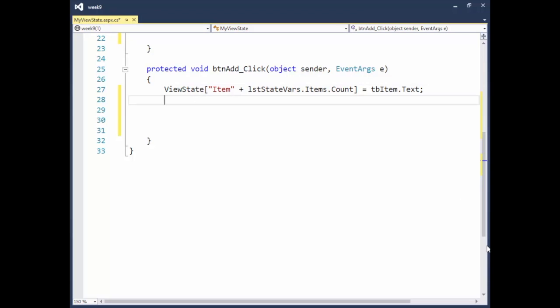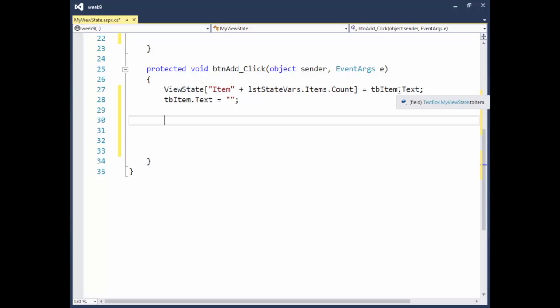We're going to reset. So upon clicking the add, we're going to reset the item, the text box item. So tb item dot text is equal to empty string. Now that we have our new item, we want to refresh. We've saved it as the view state. So the first line was this purpose: just take what's in tb item dot text, save it as the latest view state item based on count. So item of n-1 or n will be the new text. Then we'll reset the text box.